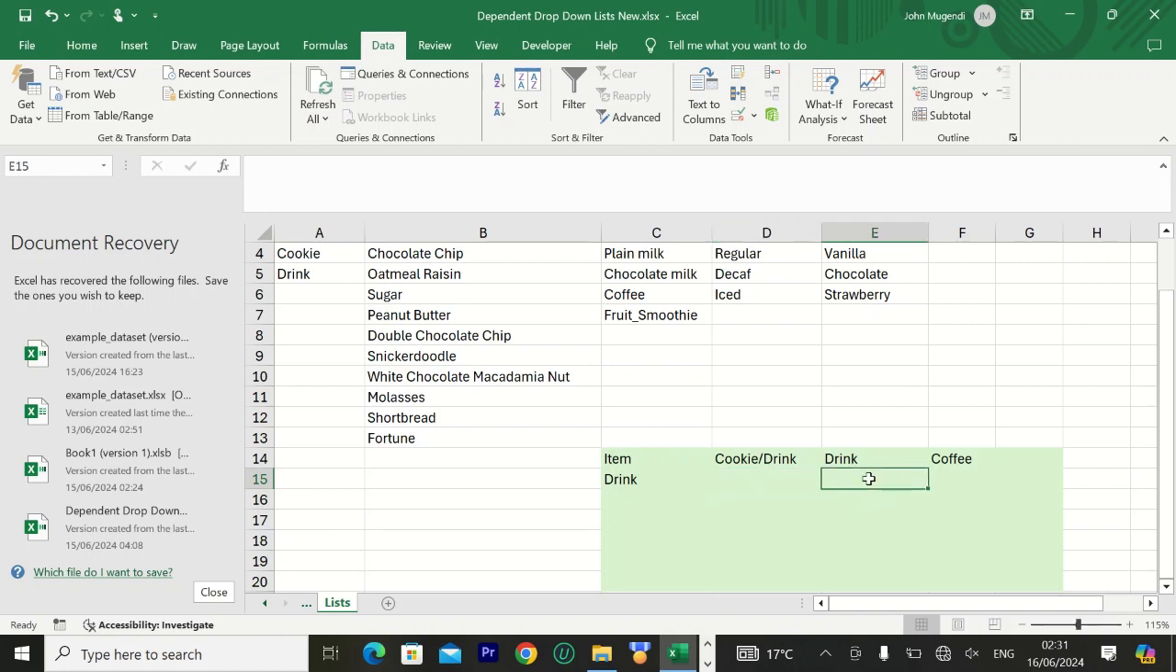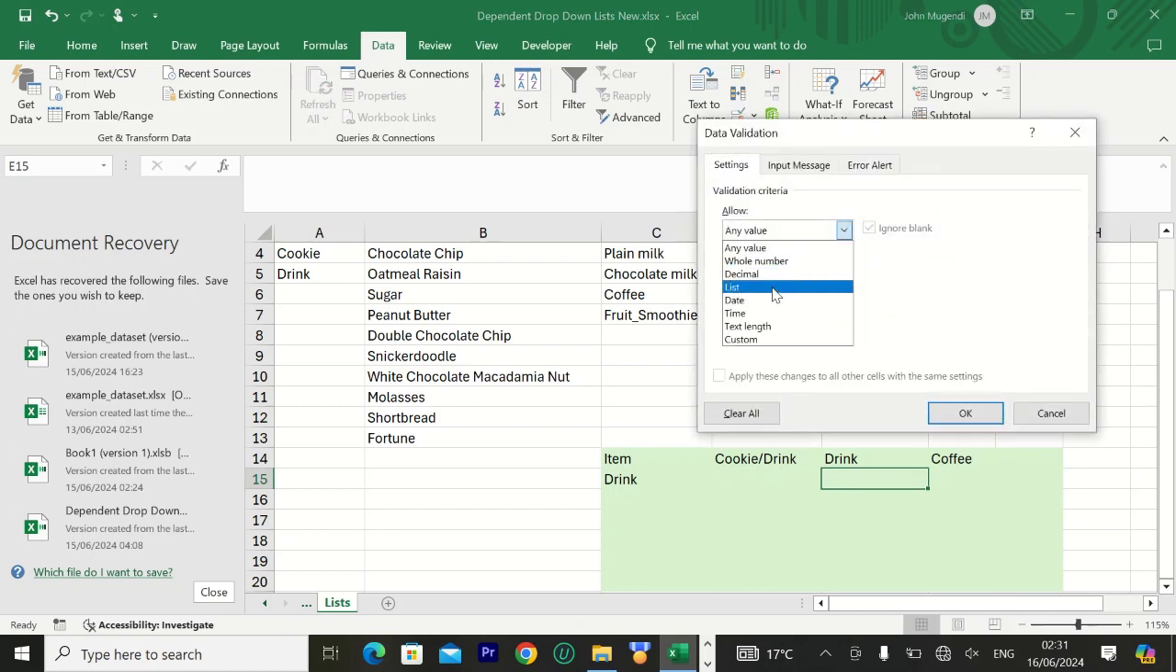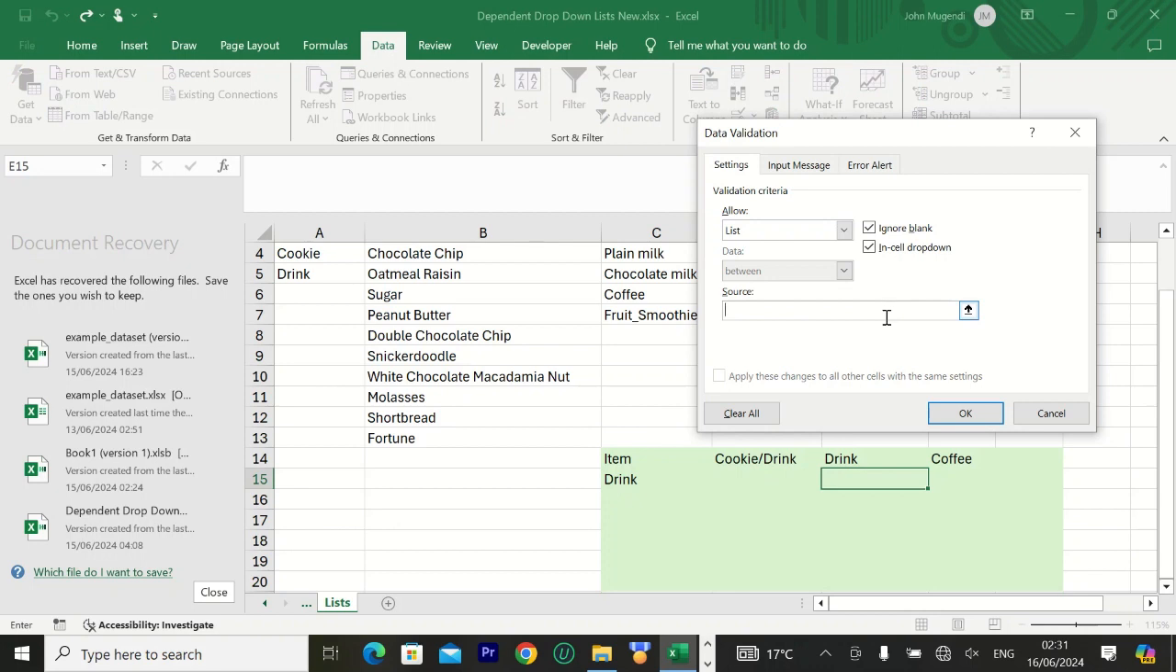So we come here, select E, then go to data again, data validation, and then after that list. Then in here we are going to type again equals indirect, then this is D15, right?